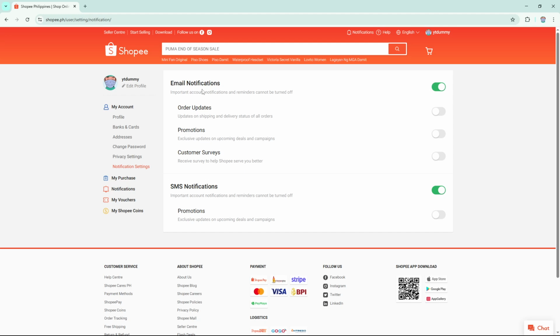Once you've found email notifications, you'll see a toggle switch next to it. If the switch is currently gray, your email notifications are turned off. To enable them, simply click on the switch. Once enabled, the switch will turn green. This visual change signifies that your email notifications are now active and ready to keep you informed about your Shopee activities. And there you have it.